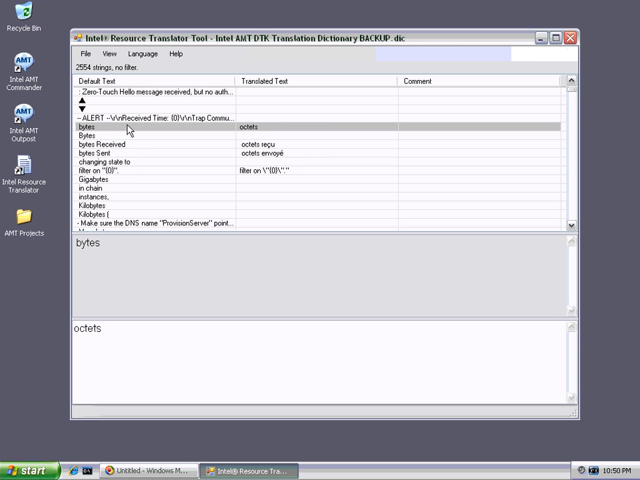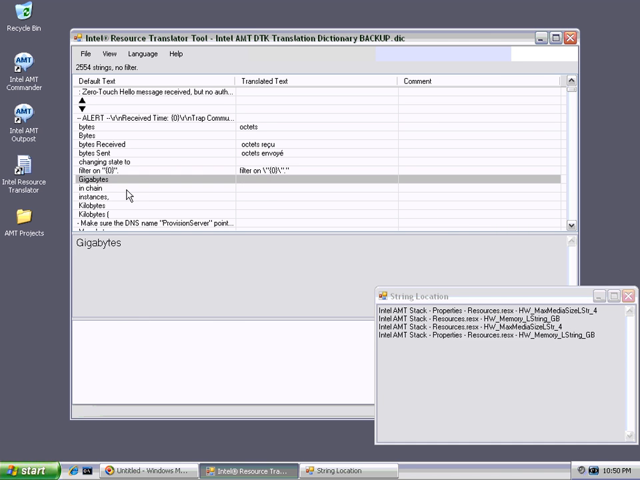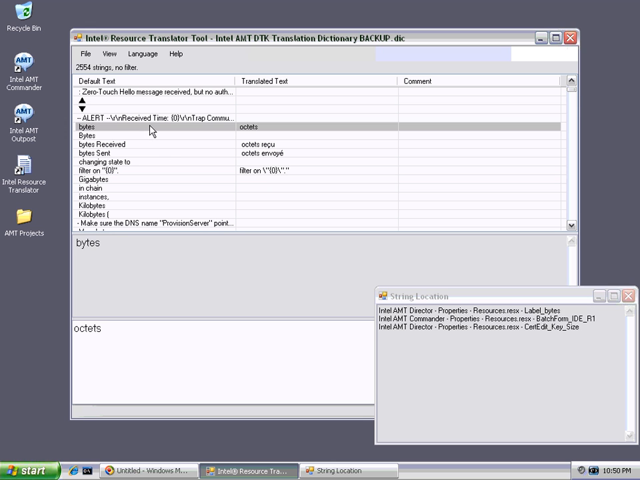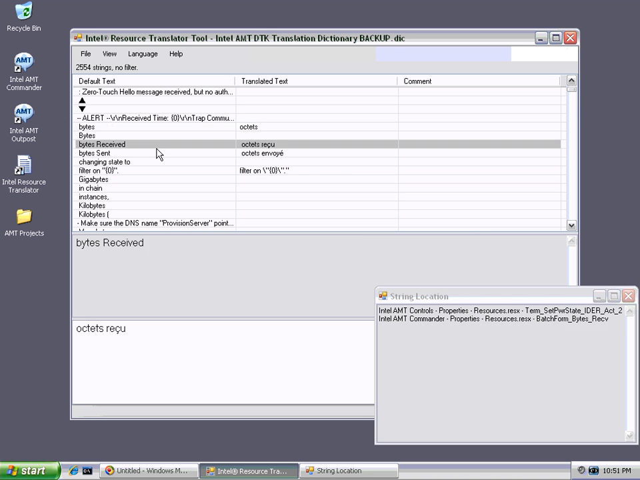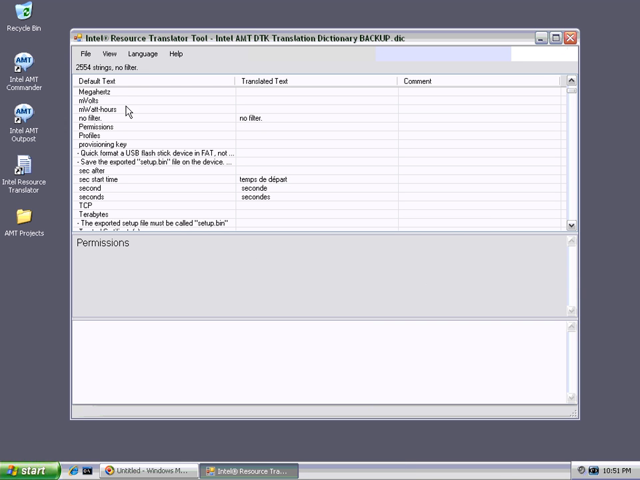For example, the word bytes here, you can say show string locations, and it will show you, as you click, each string, for example, gigabytes, and in which project and forms that string is located. So some of them, like bytes, for example, this one is located in director 2 times and in commander once. And you can go ahead and, for example, permissions is in commander right here. So this gives you a little idea of where this string is located. I don't use this personally much, but it's possible.